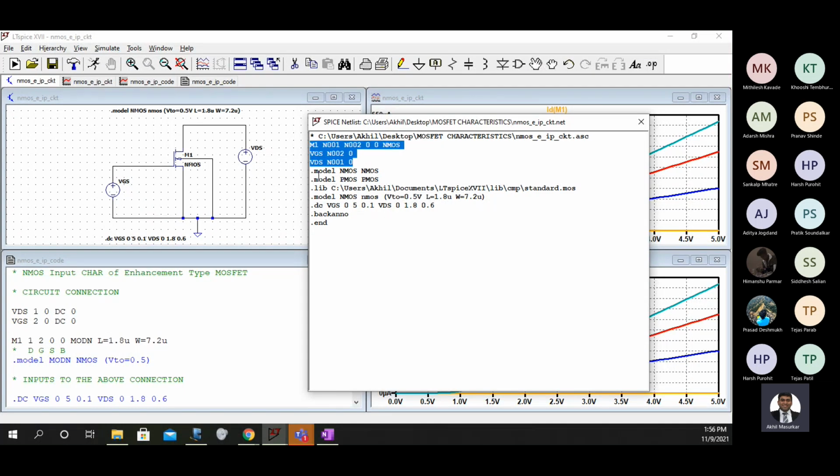Then we have dot model NMOS, so there is an NMOS in this circuit, and then we have dot model PMOS. PMOS is not there, but Spice includes that as a default. And then you can see this line also, dot model mod N. So you can see the same line, dot model NMOS is NMOS VTO.